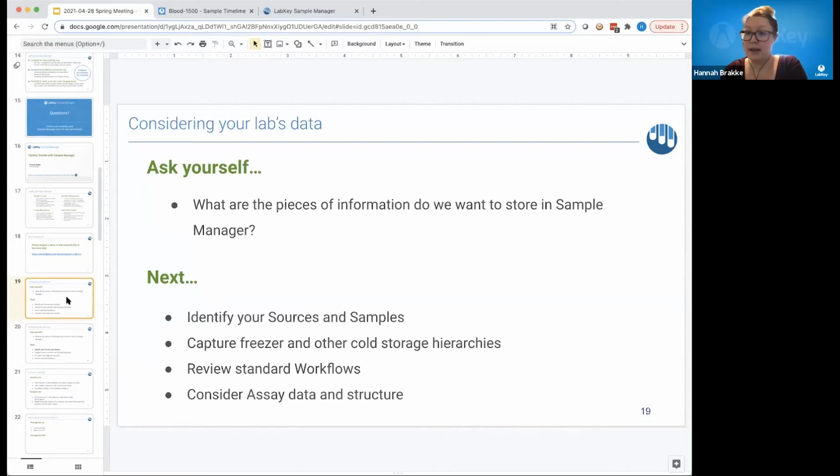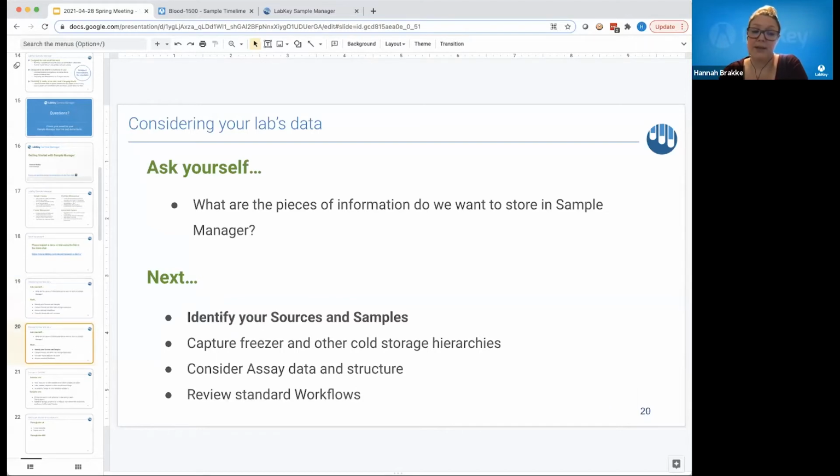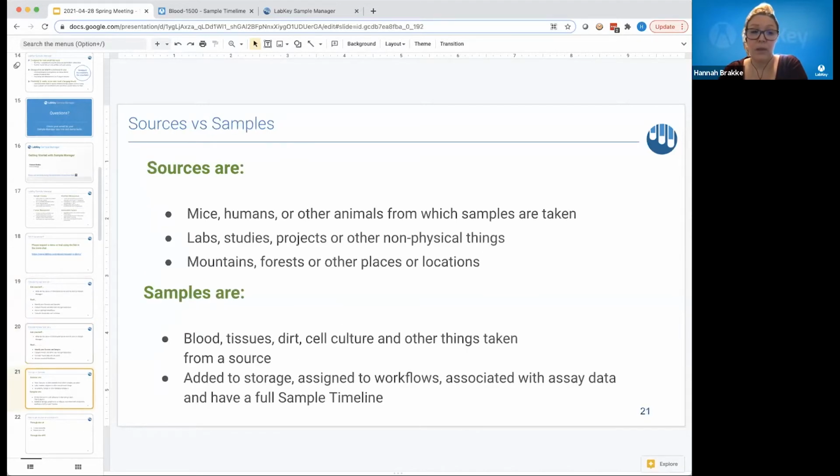And the first thing that I would recommend, of course, these are all guidelines and recommendations, is to start by identifying what are your sources and what are your samples. In general, what we've considered sources are mice, humans, other animals from which samples have been taken, or lab studies, projects, or other non-physical things, mountains, forests, places, locations, that type of thing. Those can all be tracked as sources.